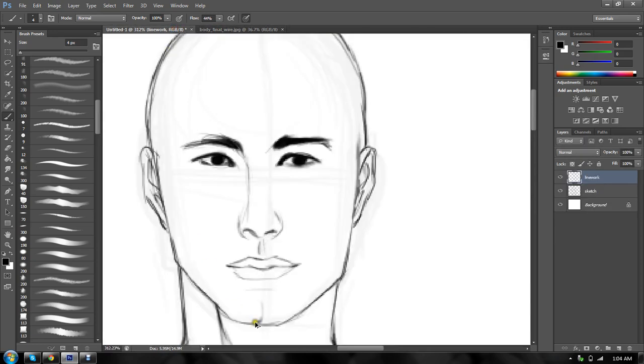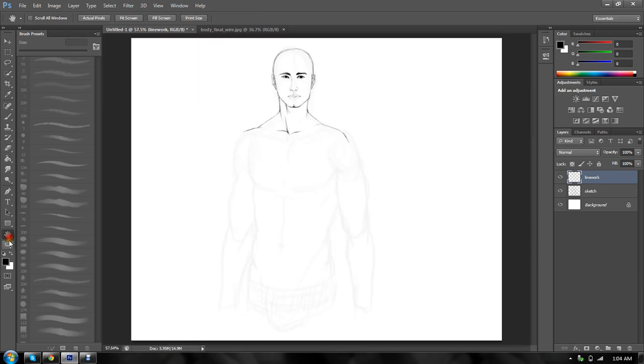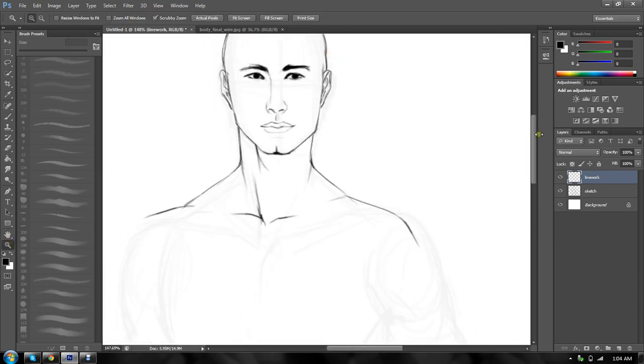This guy has a cleft chin like this. And it sort of brings both sides of his chin up toward it, so it creates an indentation of sorts.